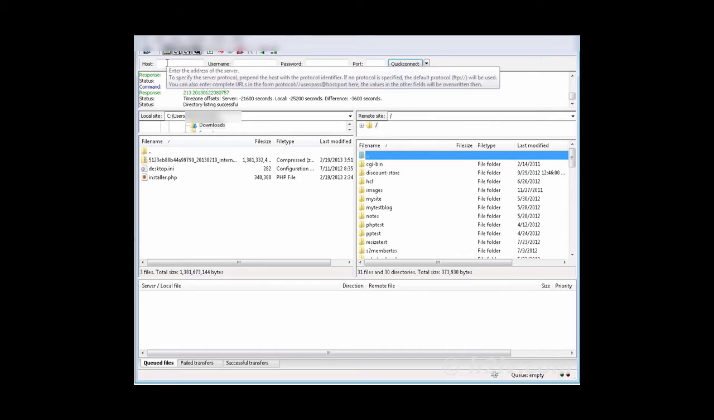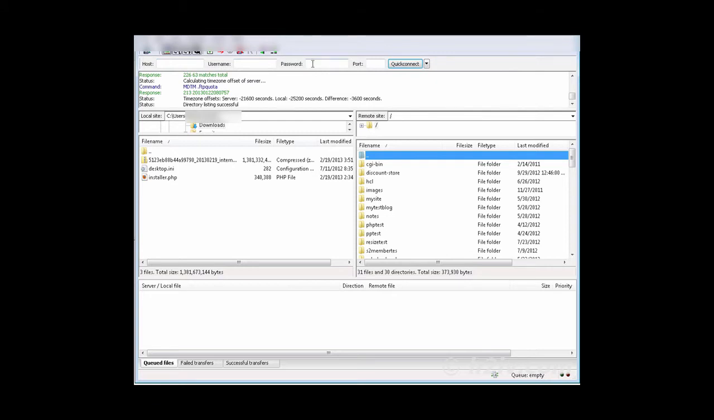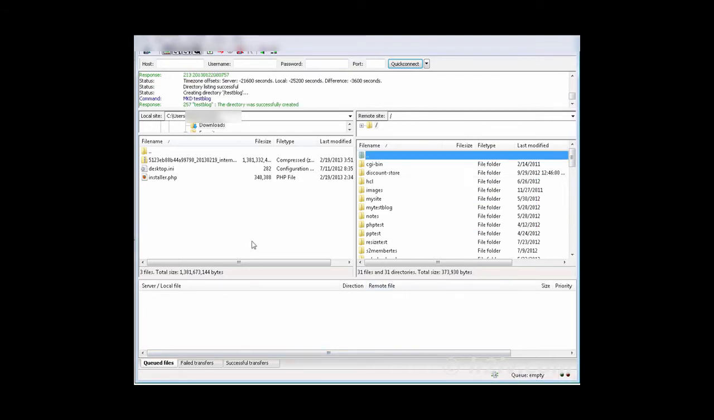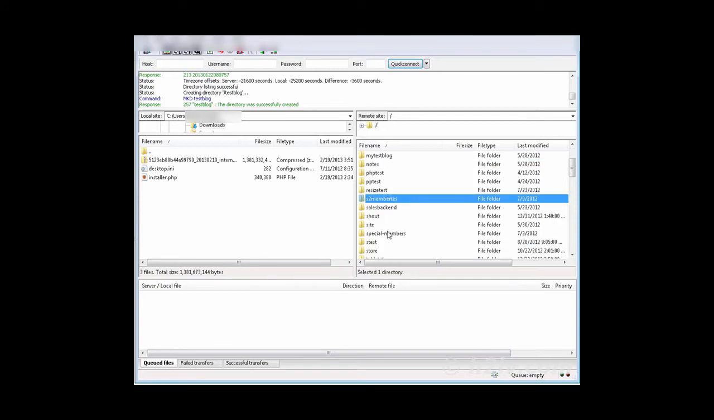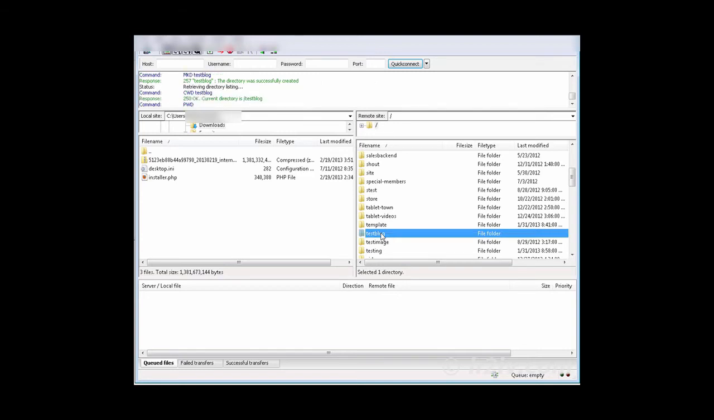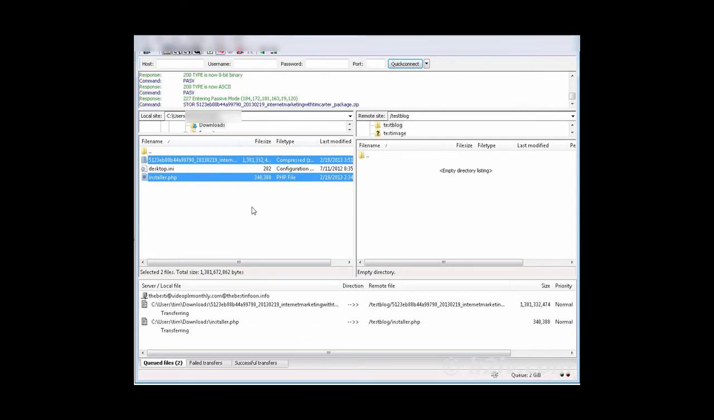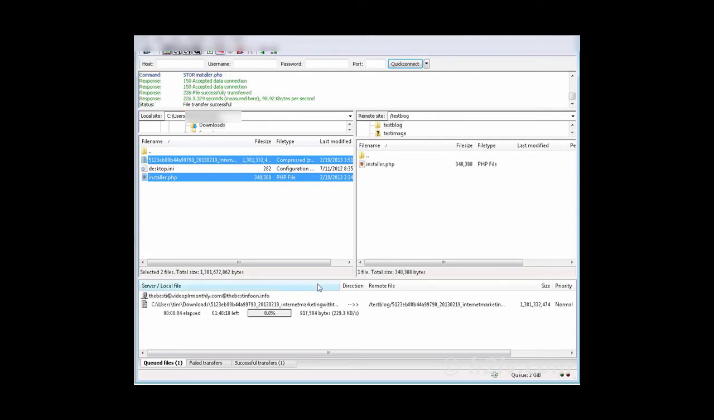So up here where it says host, type in your domain name and your username and password for your hosting account. Okay, so I'll create a directory here. I'm just going to call it test blog. Okay, so what I want to do now is go and find my test blog folder here. Then we want to upload the installer and the zip file. So we'll let those upload.